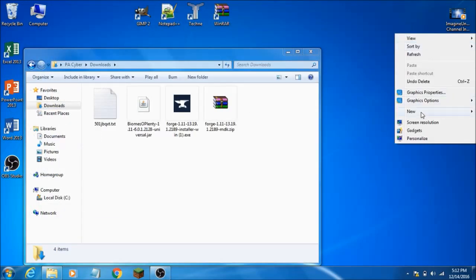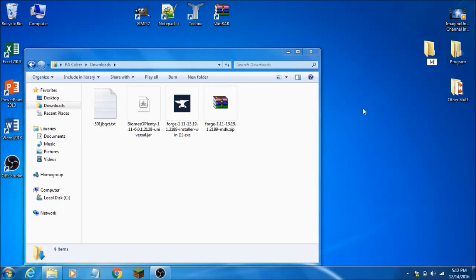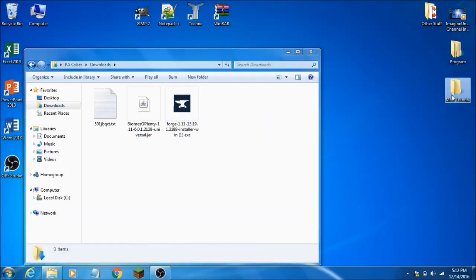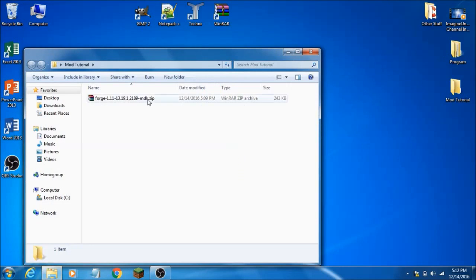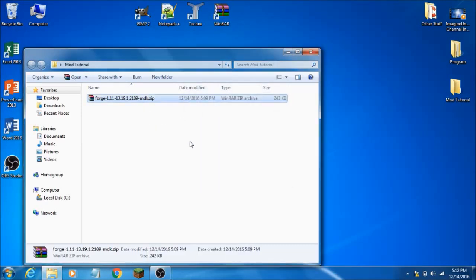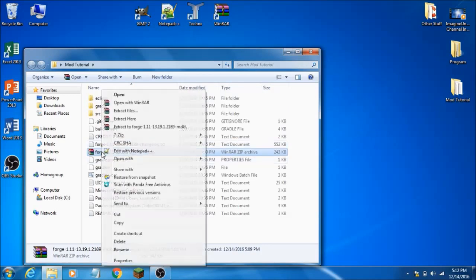And what you do is that you create a new folder. This would be mod tutorial. Mod tutorial. Okay, there you go. Let's put that up there. There, a little cleaner. Okay, then you take your Forge right here, this little mod development kit, and drag into there. You go into there. Then this is where WinRAR comes useful, because then you can click extract here and it'll extract it all out.